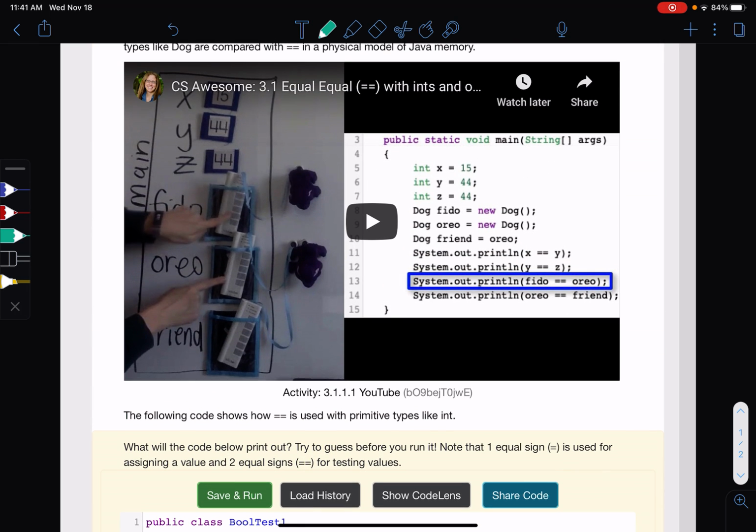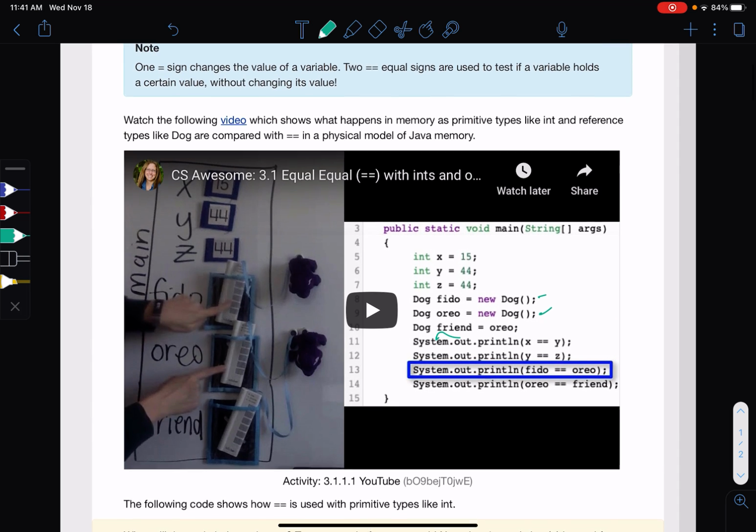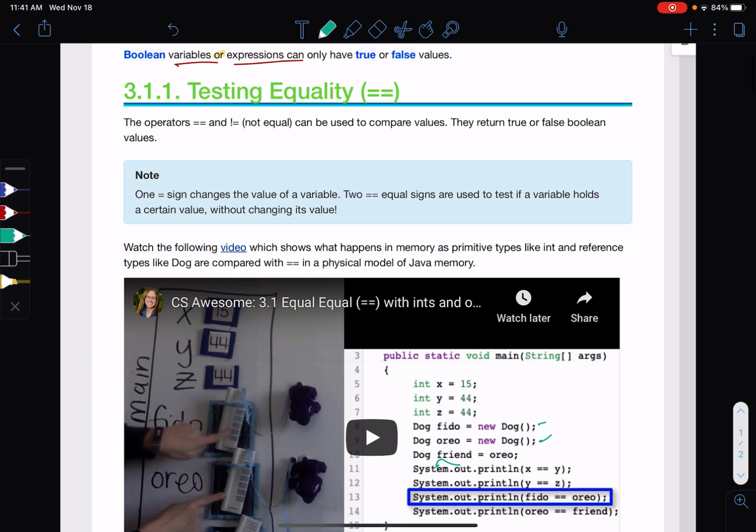In this case, for instance, Fido and Oreo are two different dog objects. Okay, however, friend points to the same object as Oreo because no new dog object was created. So they'll talk about that. That's something we'll get into more later.